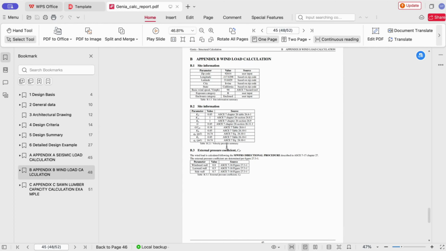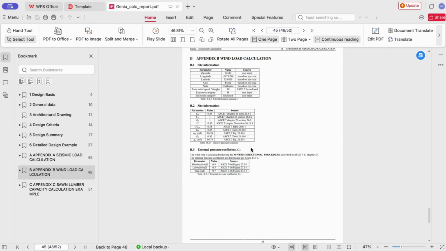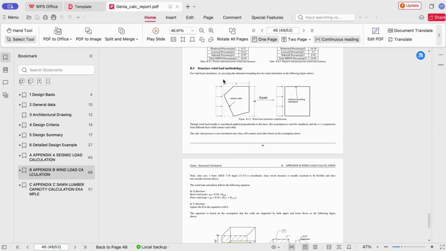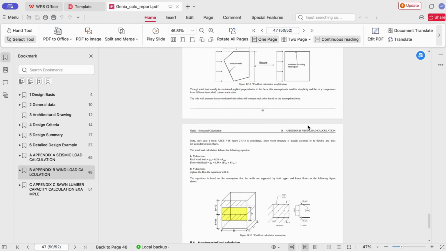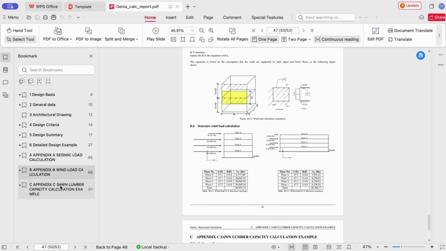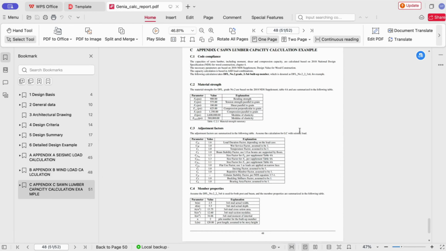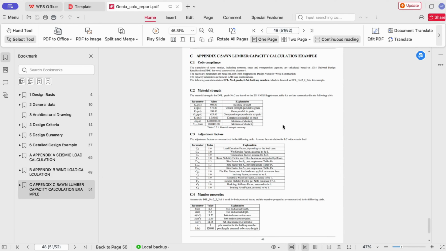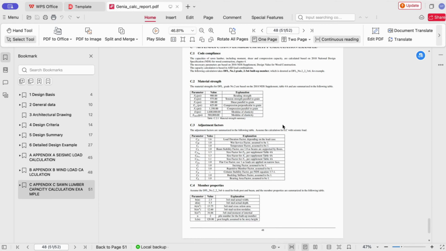Appendix B gives all the wind load calculation parameters, as well as the wind load methodology, and also the assumptions and simplifications made when calculating the wind load. And the last section is the capacity calculation for lumber materials.